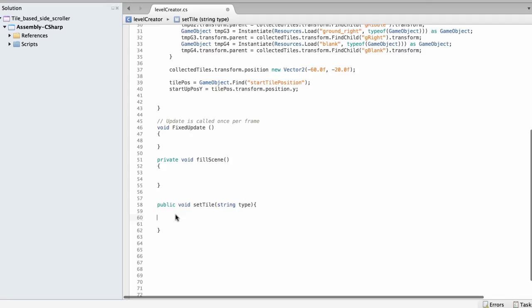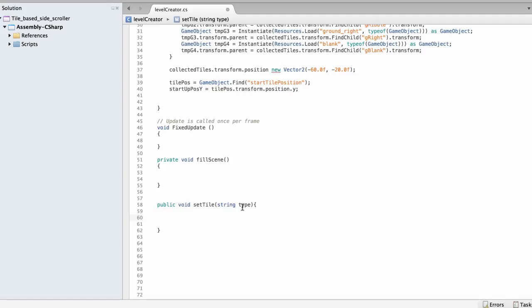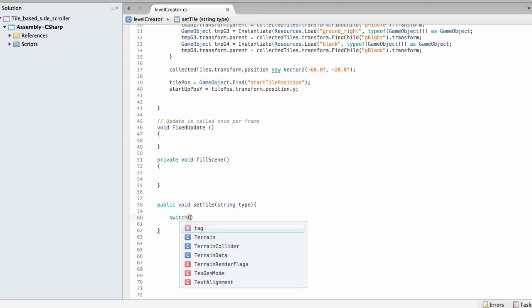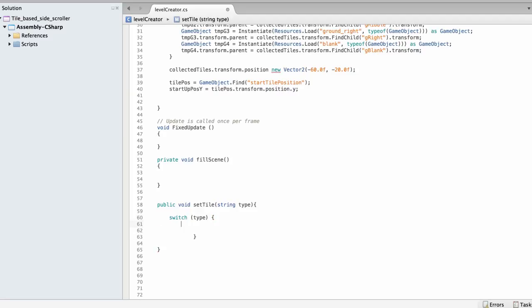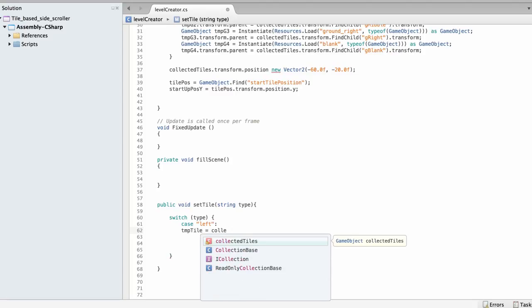For that, I created a function called setTile. As you can see, we have the parameter type. So we're just going to do a switch case here, and it's going to check the type. And case left, we're going to get the first child from the left container. So I'm just going to take the temp tile here and get the collected tiles G left transform.